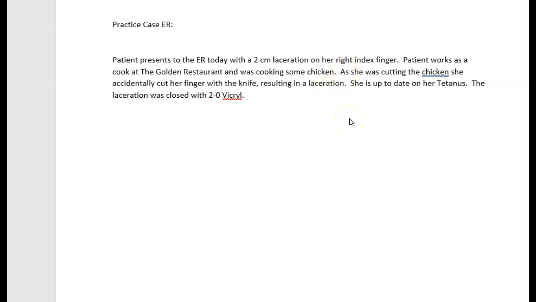Everyone, I just wanted to make a quick video illustrating how to code an injury and the external cause codes that we need to assign when we're coding an injury. So here is our practice scenario. Our patient is coming into the ER.